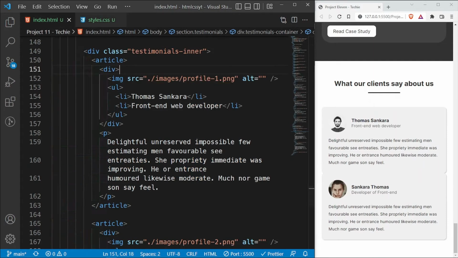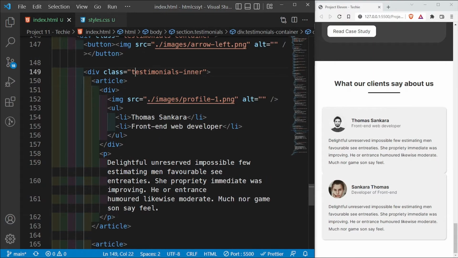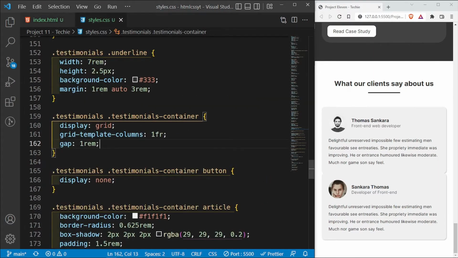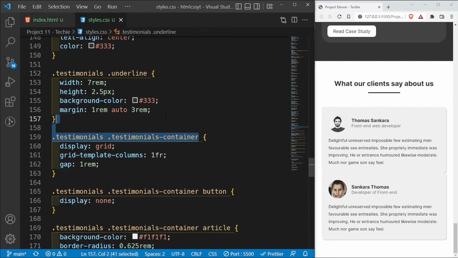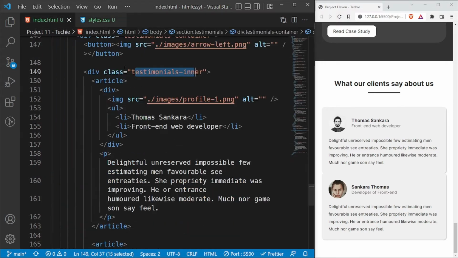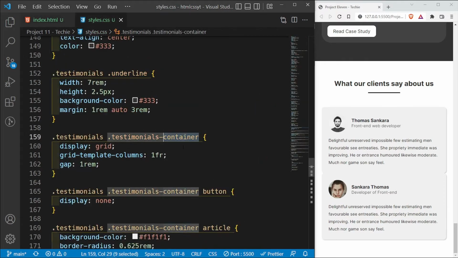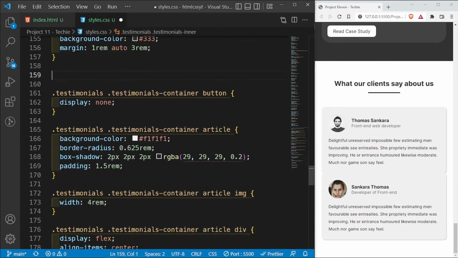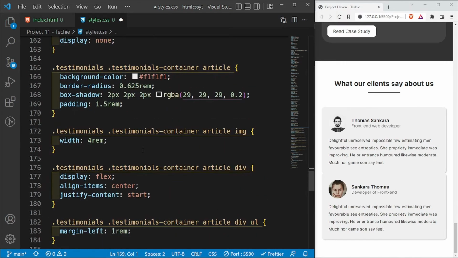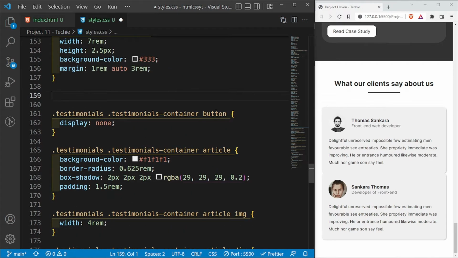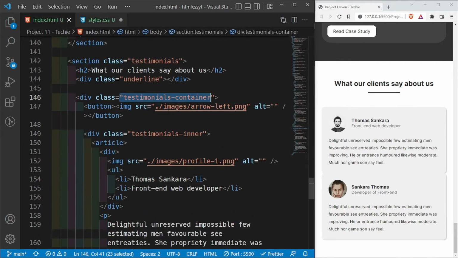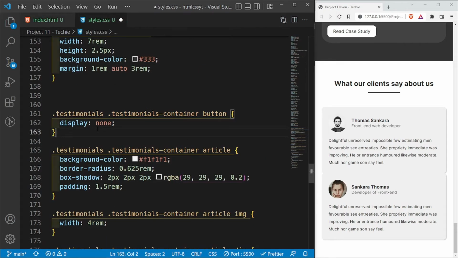But that doesn't work. Why? Testimonials inner, and this should say testimonials, not container. Wait, what did I do? Testimonials container is this one. What am I doing here? So this should say testimonials inner, and then I can grab this and push it downwards. Let me place it. How does it start? Testimonials container, then the button, then testimonials inner, so below this button.